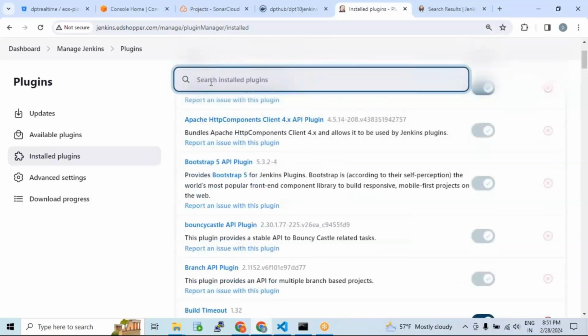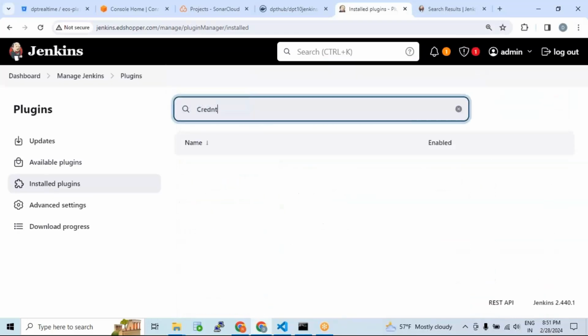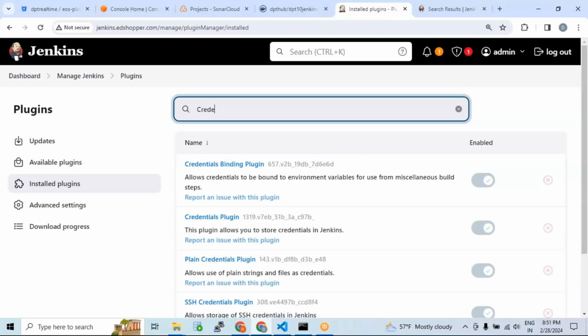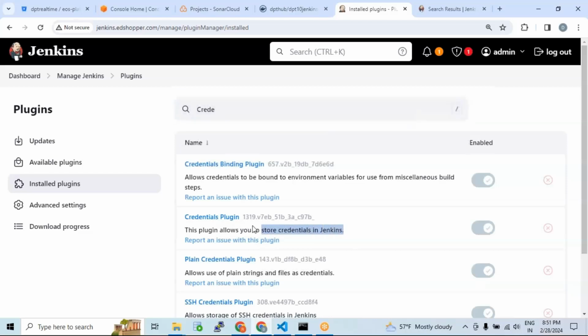So I'm sure the credentials plugin might have been installed by default. You see here the credentials plugin, which is already installed by default because this plugin is pretty much needed for most of the projects in order to store the credentials. So this is already done. So I need not install this plugin again.